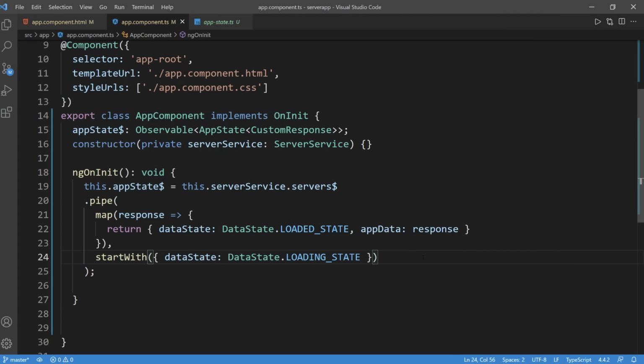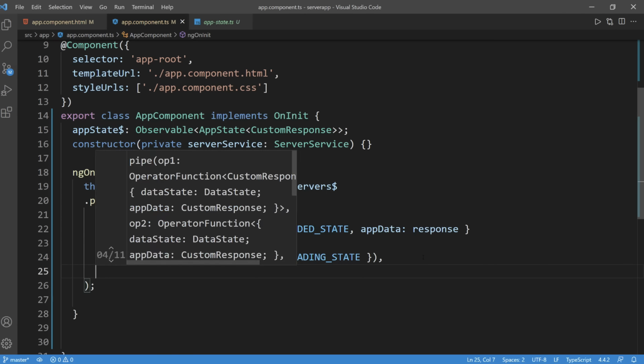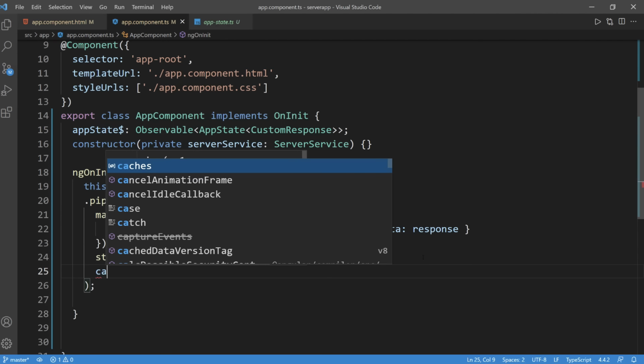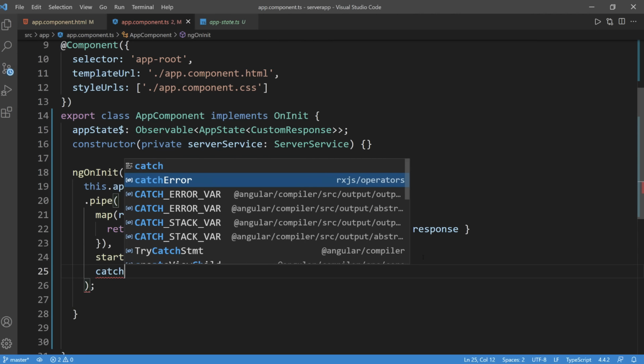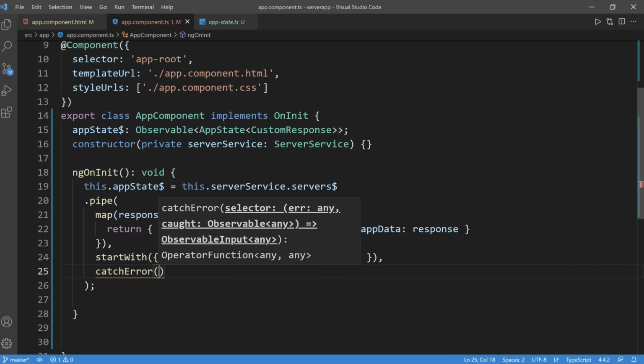And then one last thing I need to do is to catch any errors that occur in the application. And for this, I'm going to use the catchError again. So I'm going to do catchError, which is coming also from the operators. And this is going to take the error.